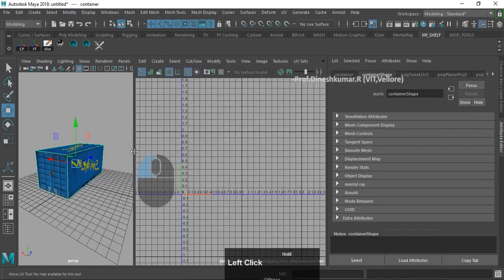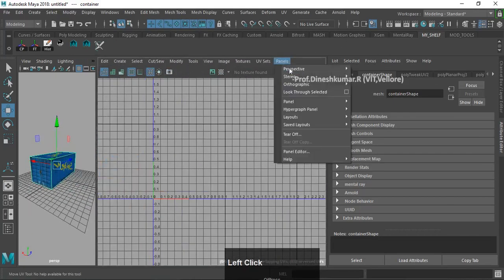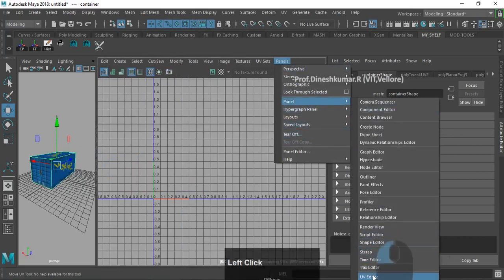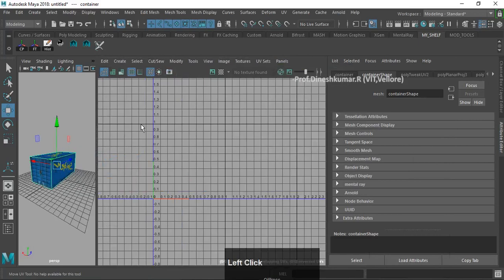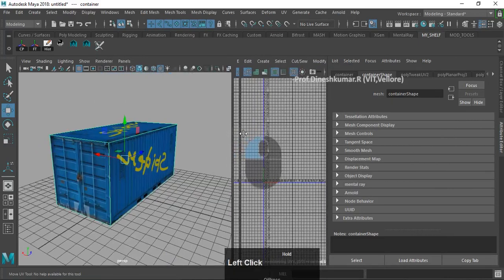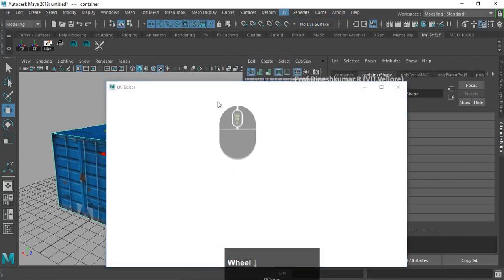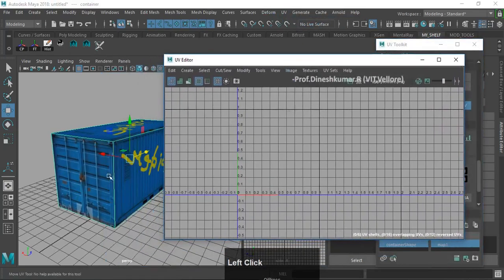It's loading. I don't know why it's still loading. Panels, Panel and UV Editor. Oh, I didn't see this missing there. I don't know what that is. Why is my UV window gone? Okay. Now select the model.